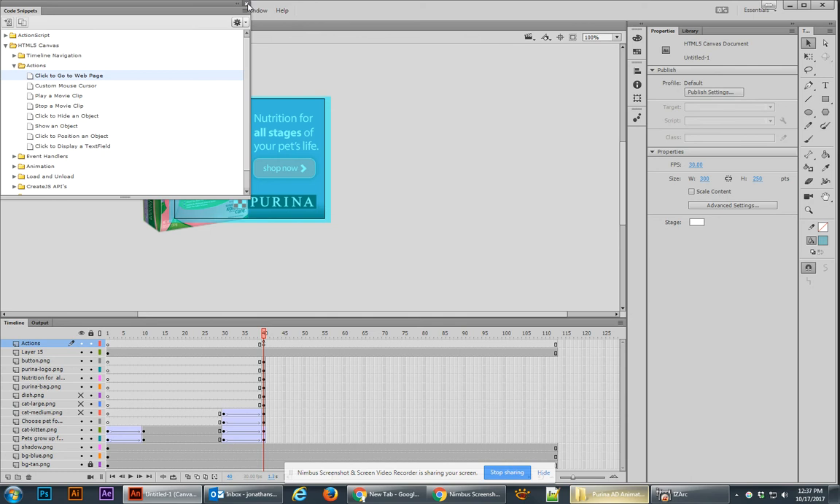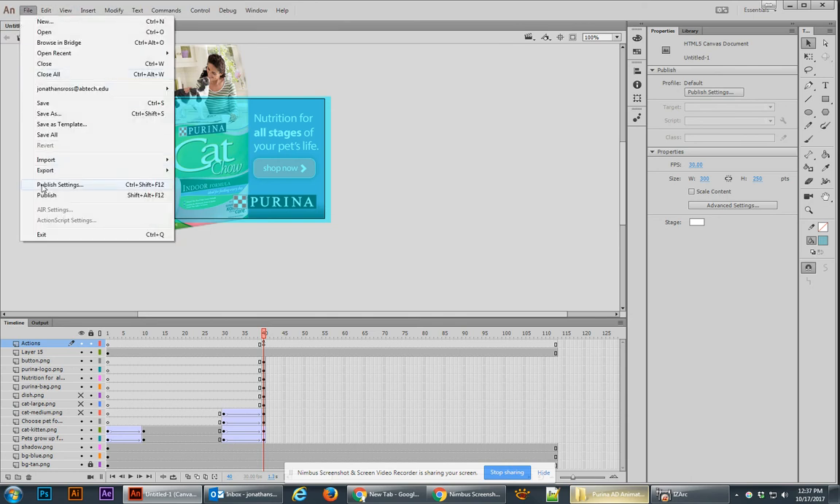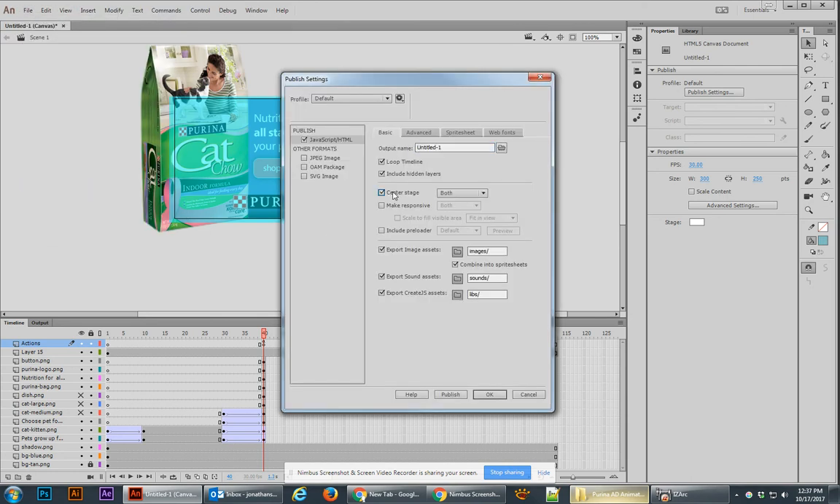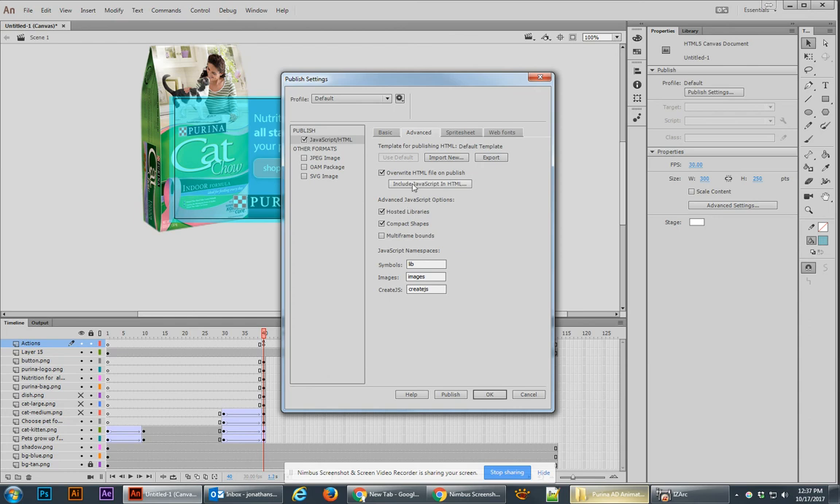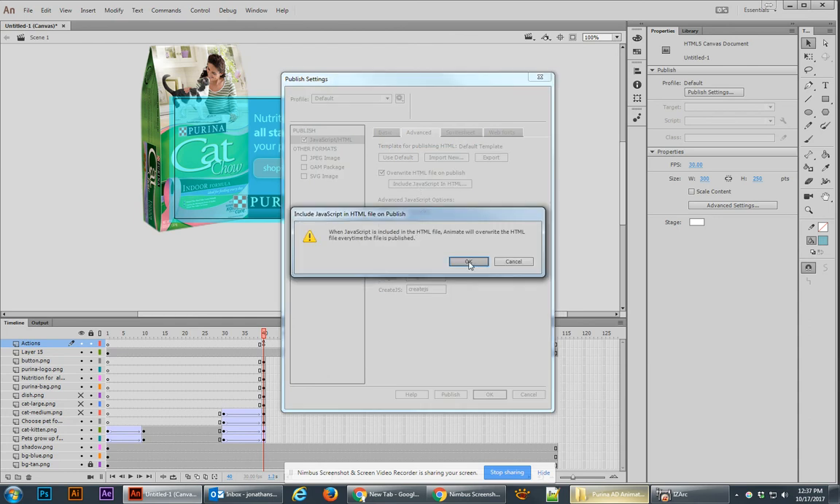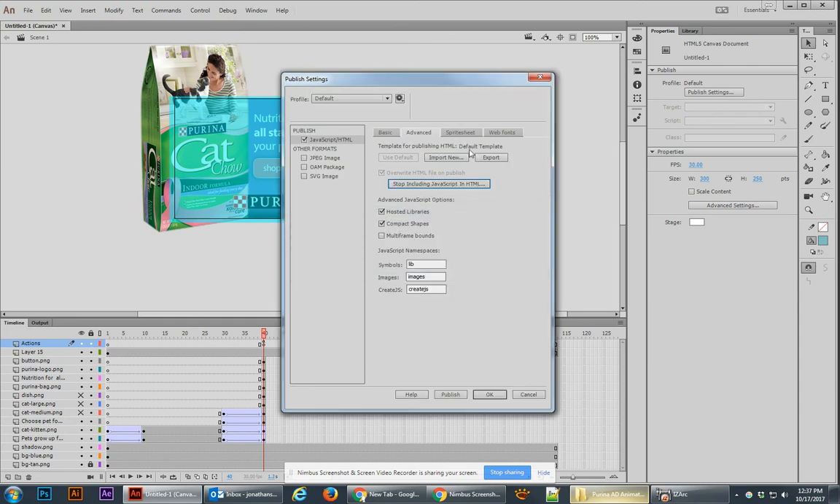Last thing that you need to do is just do File, Publish Settings, make sure that you're centering the stage, make sure that you're including the JavaScript in your HTML, and something good to know about is your sprite sheet. It combines all of your bitmap graphics into a sprite sheet. You want to make sure that you choose 32-bit to get the best quality. And now all you have to do is save your page and then publish it. And that's basically what you're having to create in this animation.